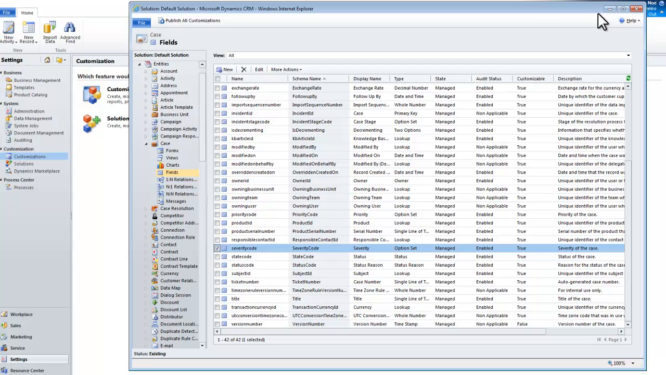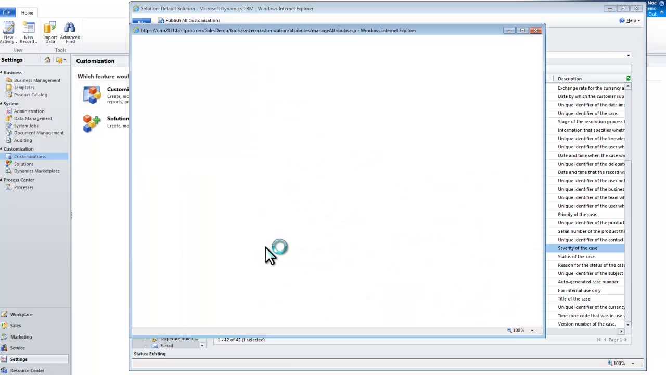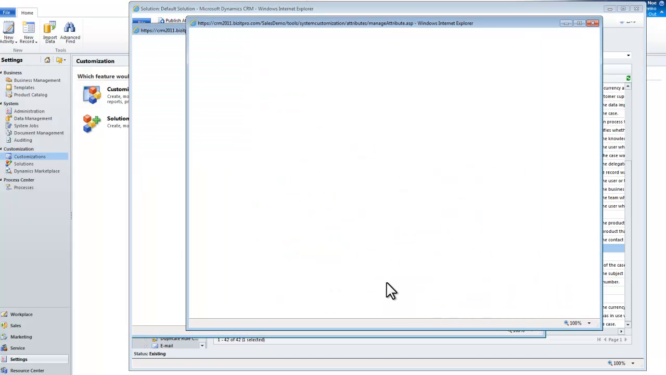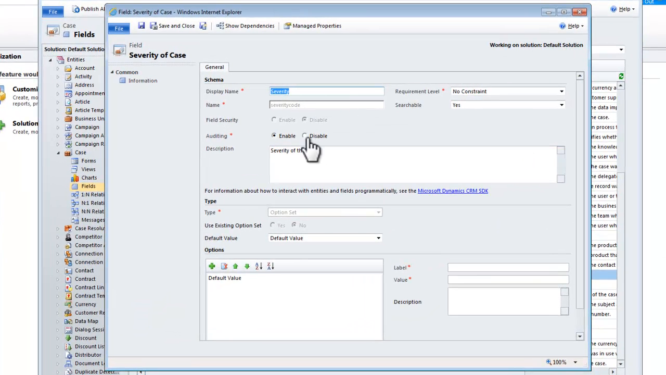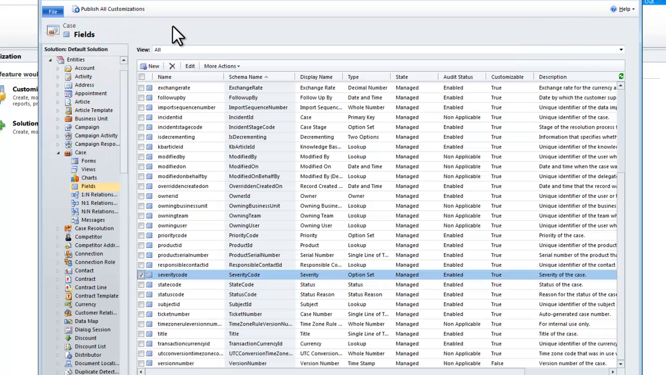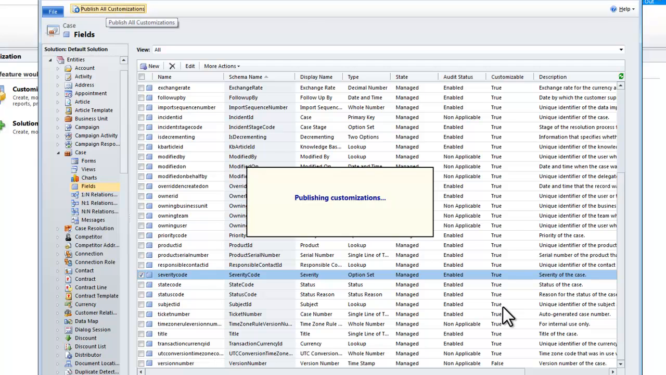So let's go ahead and take a look at what the impact of auditing will cause. First of all, let's take a quick look at the attribute itself so that you can see where you enable and disable attribute auditing. And it's very simple. We can turn it on or off by just enabling or disabling. In this particular case, since it's already enabled, I don't wish to change that. So we will save and close, and we will publish all customizations just to make sure.